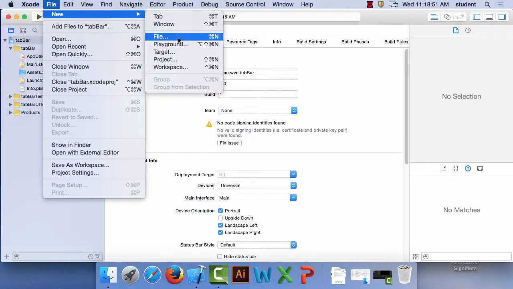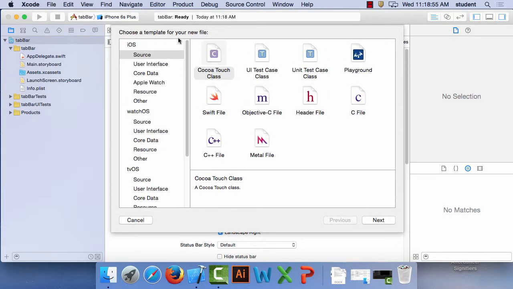Okay, and we're going to go under File, New File. Again, we're using the Cocoa Touch class, this one right here on the list. And then say Next.